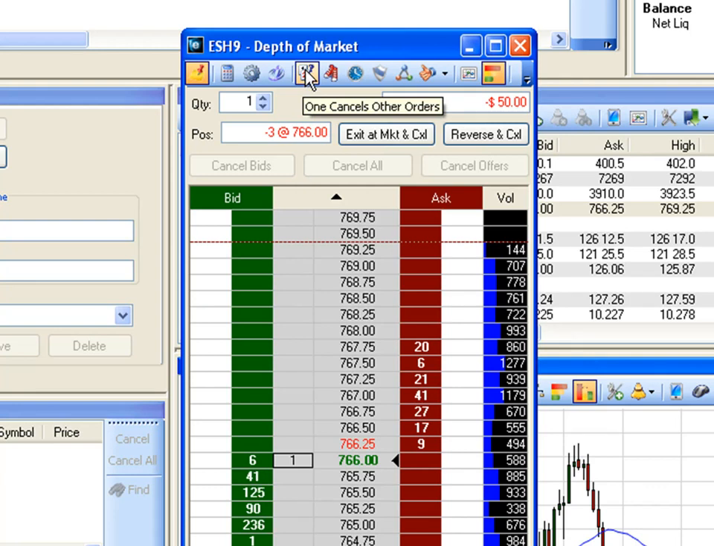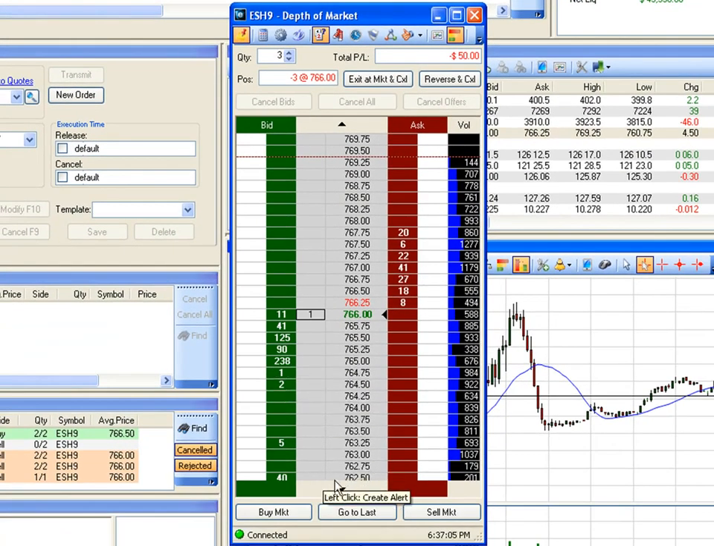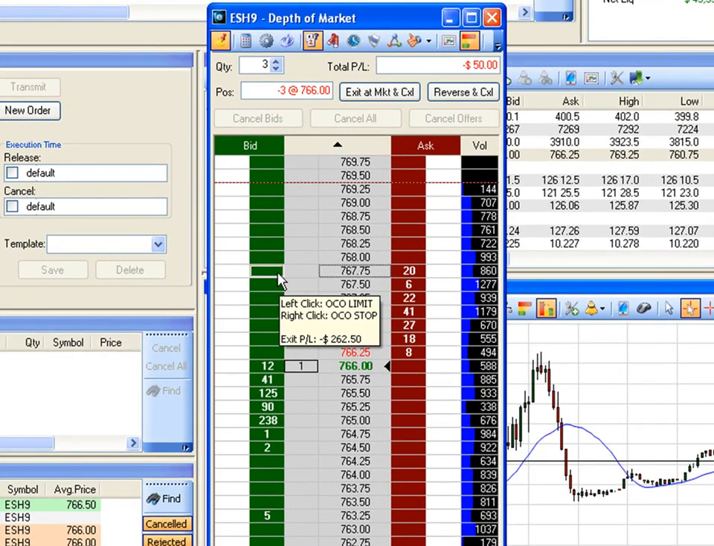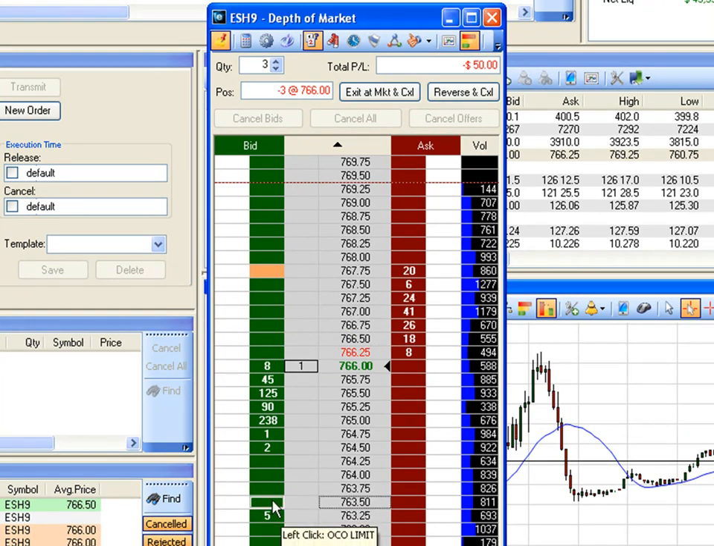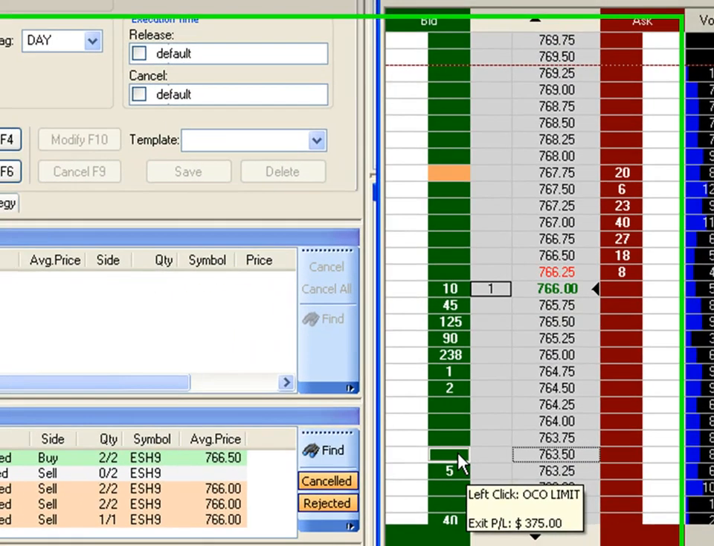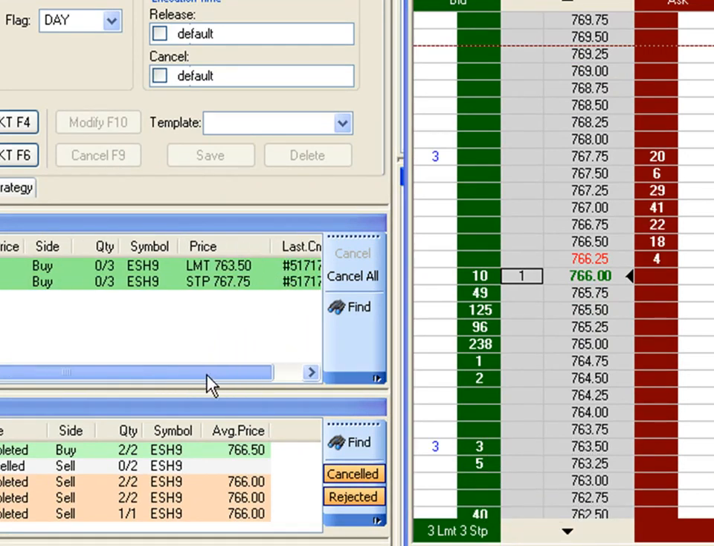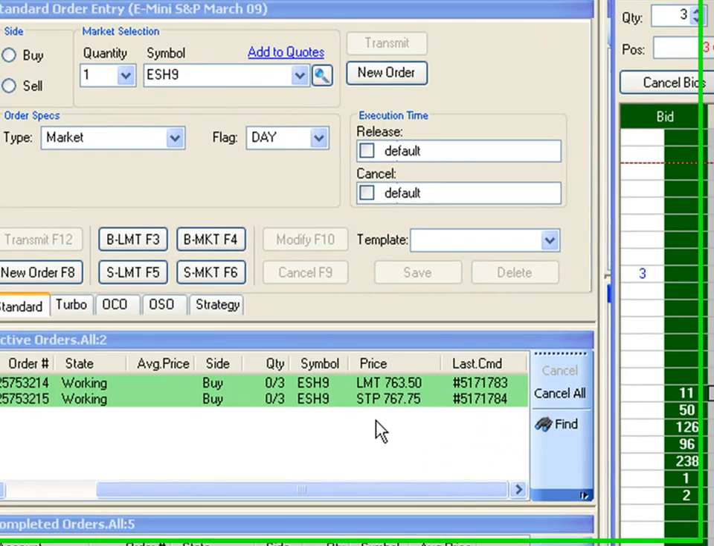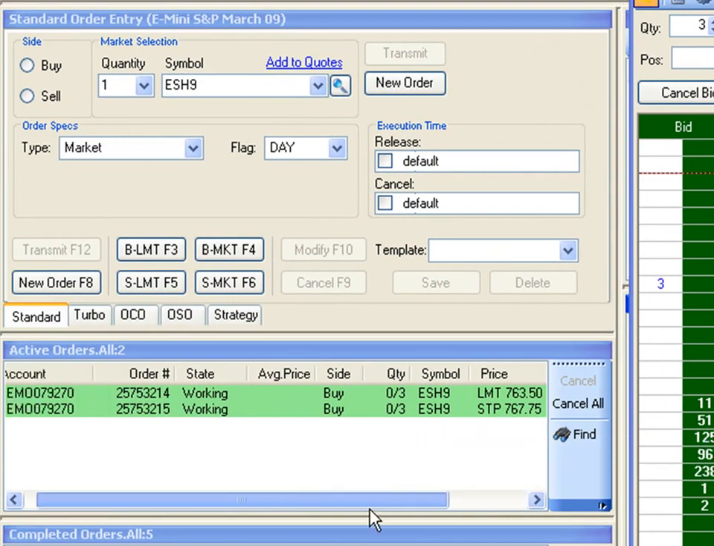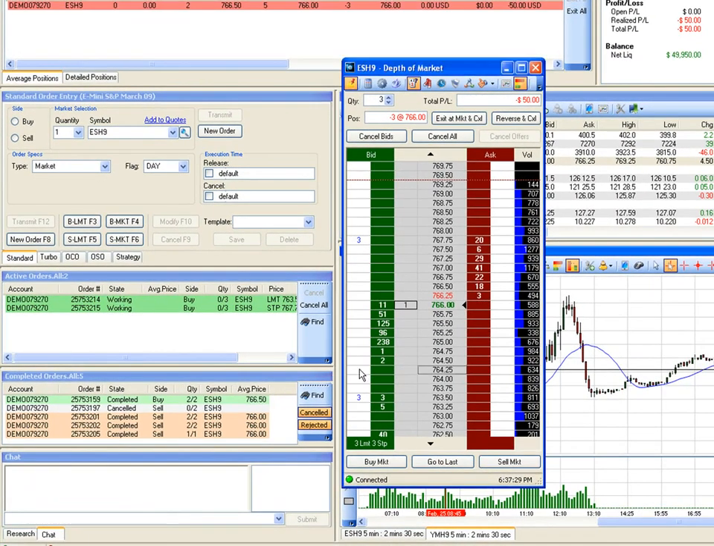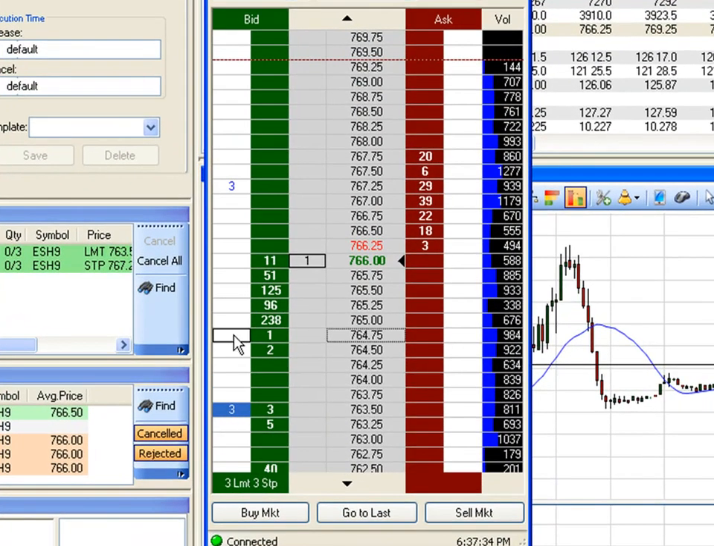By clicking on this 1-2 icon, right now I'm short 3, and I'm going to go ahead and put an OCO. I'm short 3, so I'm going to put a buy stop, which is a right click over here, and I'm going to put a buy limit by clicking right here. So now I have 2 different orders. I have a buy limit at 763.50 and a buy stop at 767.75. If either one of those get filled, the other one will cancel. And again, I can modify those orders, and they will still be within what we call OCOs.